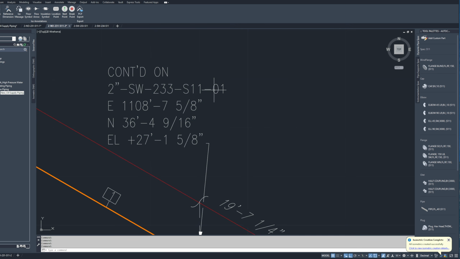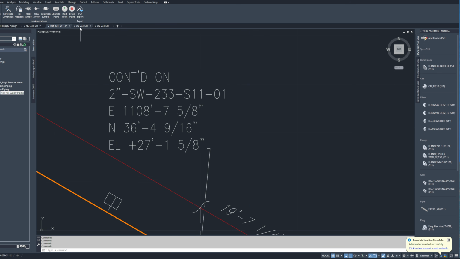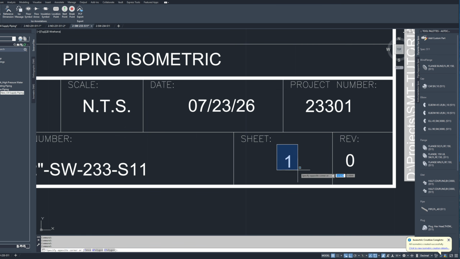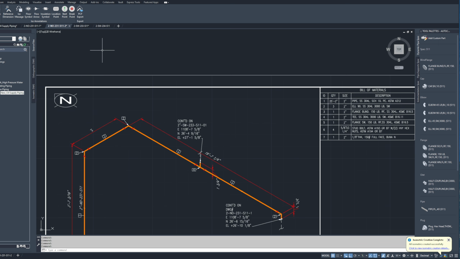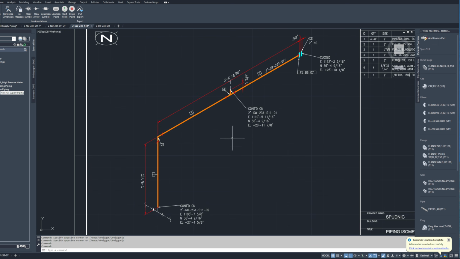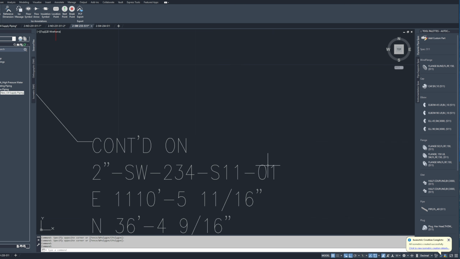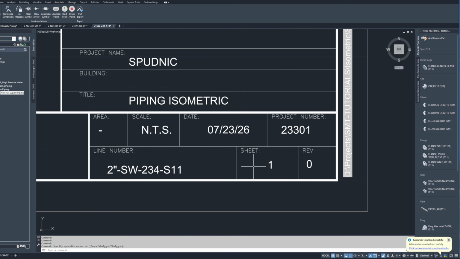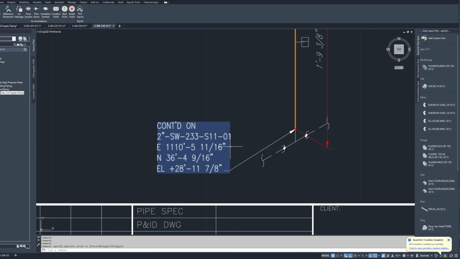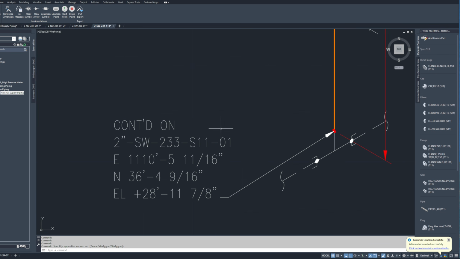So if I go to the 233, it says it continues on 231-02. If I go to the 231-02, I can see continuations. And same up here, now it continues on 234, sheet number 01. So if I go to the 01 on 234, I can see the continuation as well. And same thing, vice versa. So this is 233-01.